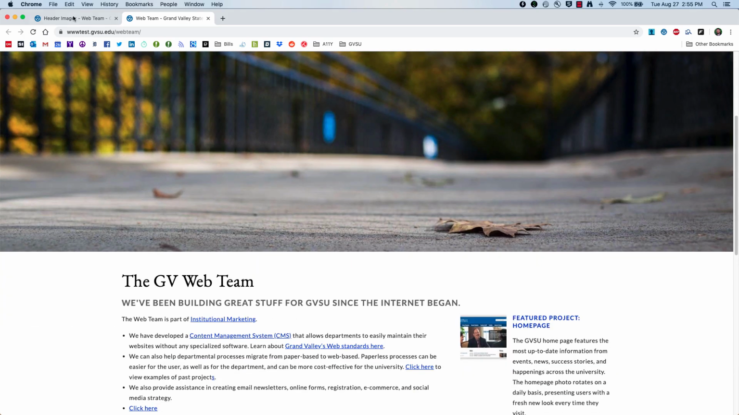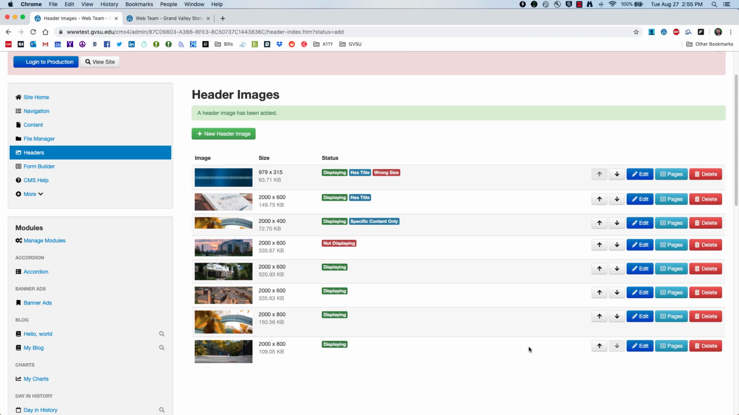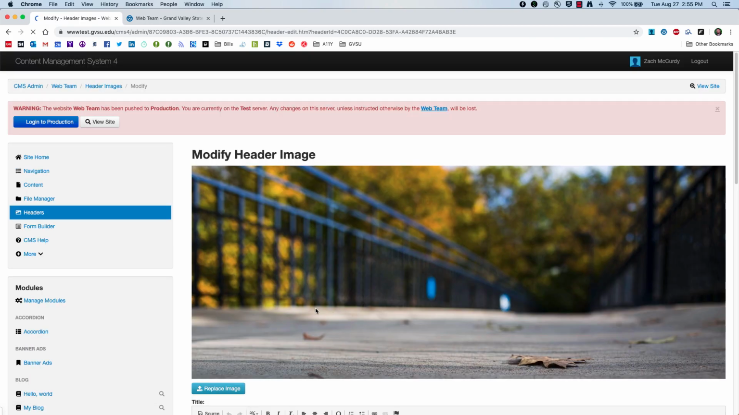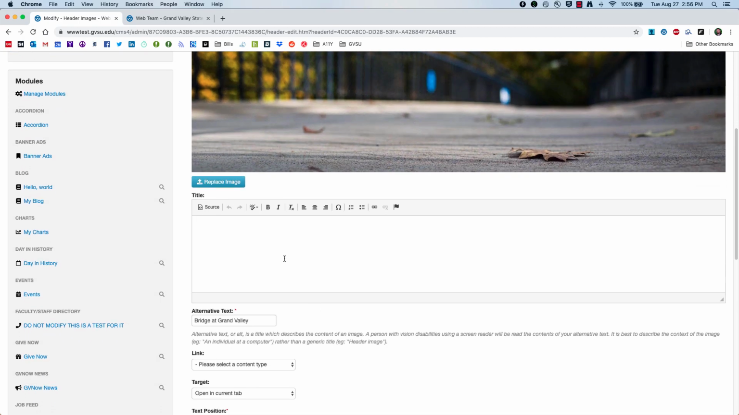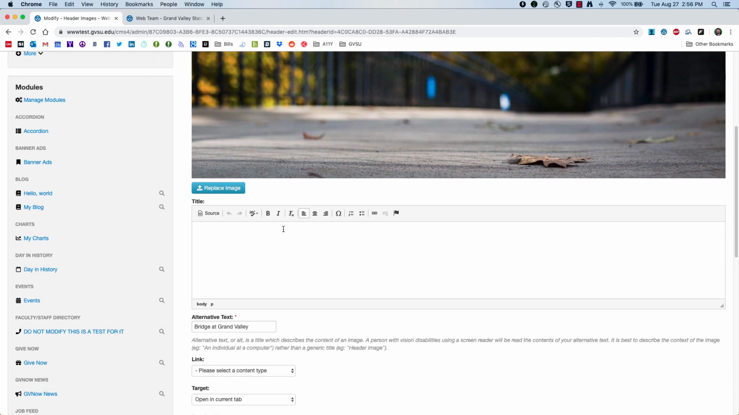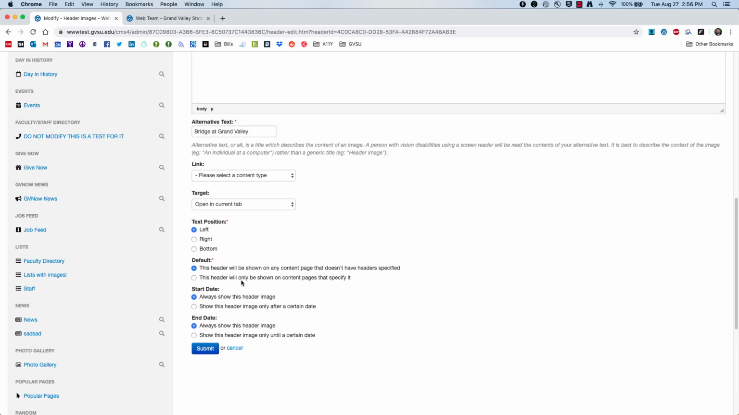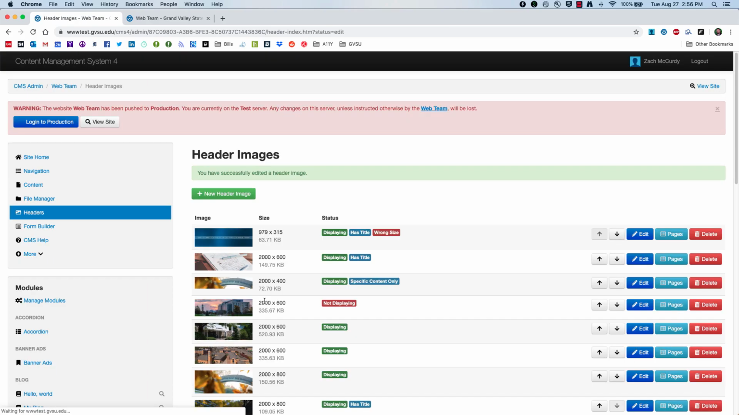Now, one of the things that we skipped over before was the Add Text option. And let me show you what that does. So I'm going to come back down to the header that we just uploaded, and I'm going to click on the Edit button. And then you can add a title onto the picture itself. So let's put a title of Grand Valley Bridge. And then I can choose if I want the text to be on the left, right, or bottom. I'll keep it at the left for this example. And then I will click on Submit.